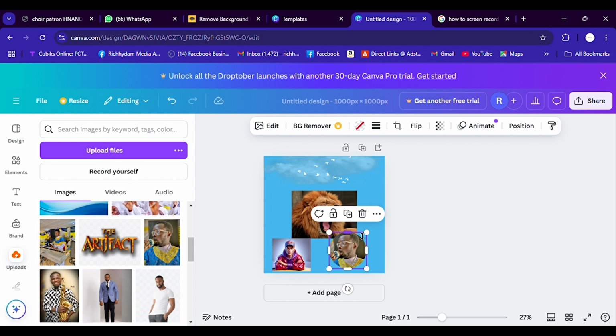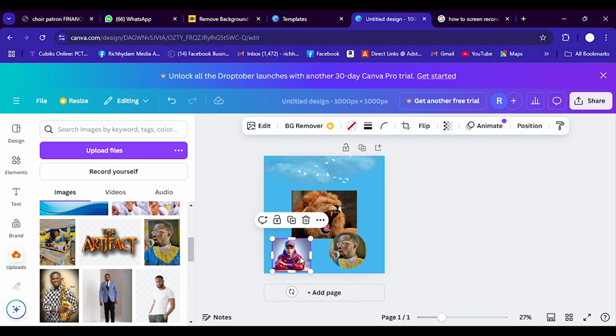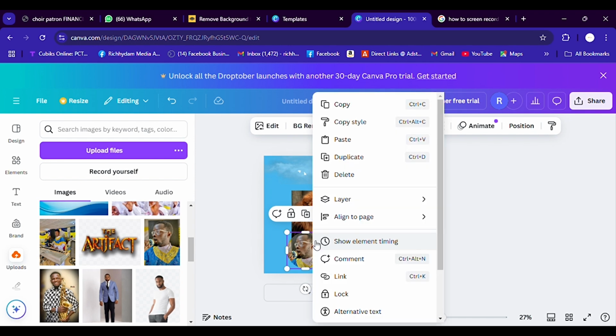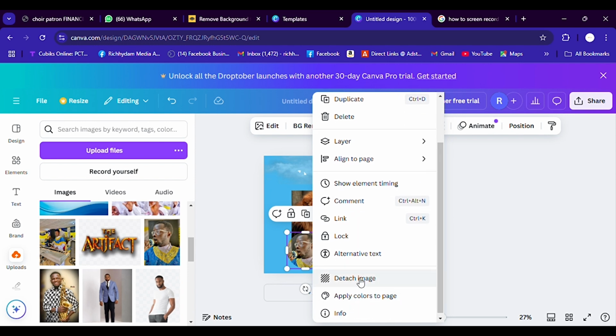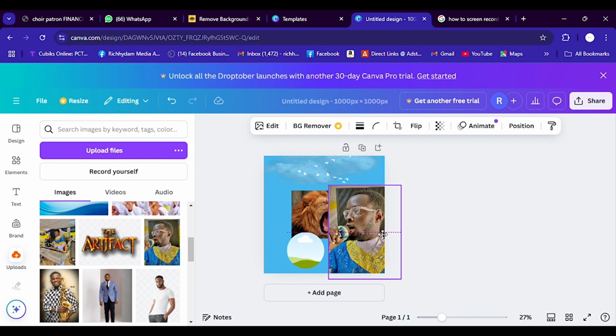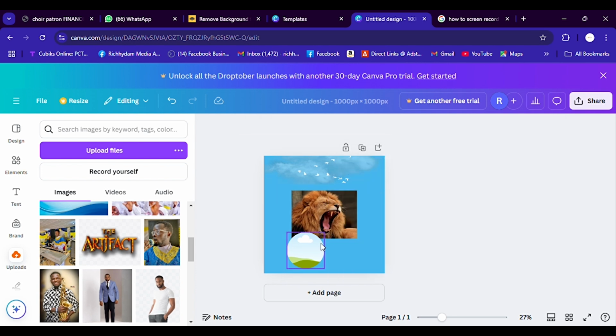Let me delete this. I don't need this for now. And again, if you want to detach, for example, I want to detach this image from this circle, just click on it and right click. You're going to see detach image. Click on it. The image is going to be removed from the circle. I hope you get that. Click on it, delete again. I don't need any of this now.